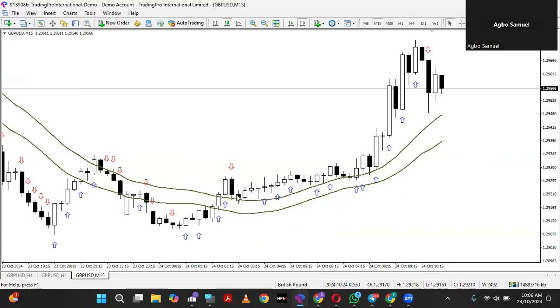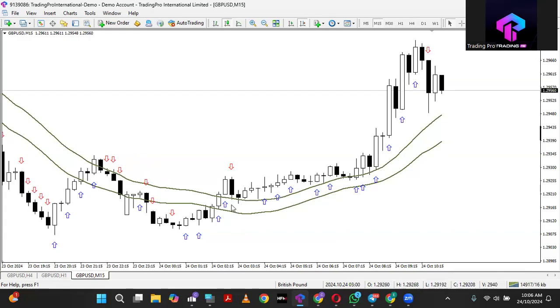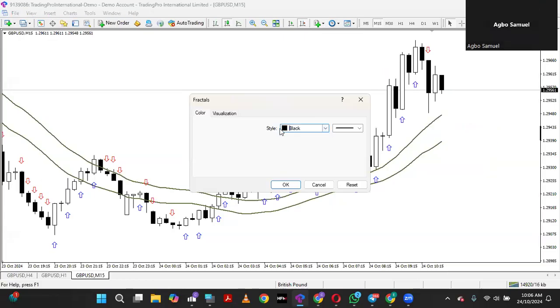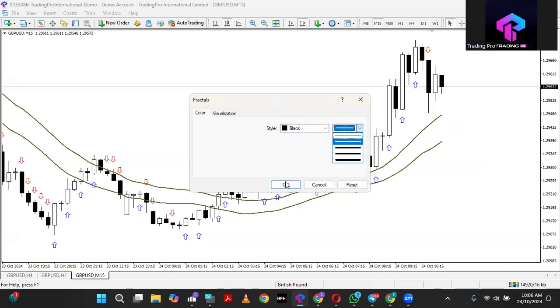So once price starts closing above the moving average, you could take a buy here, because when you take the buy, your stop loss goes at the next swing low. Now, somebody will say, how do I know the next swing low? You go to your indicator list, you go to Bill Williams, you go to fractals. When you go to fractals, you just stay on color, change the size, black.